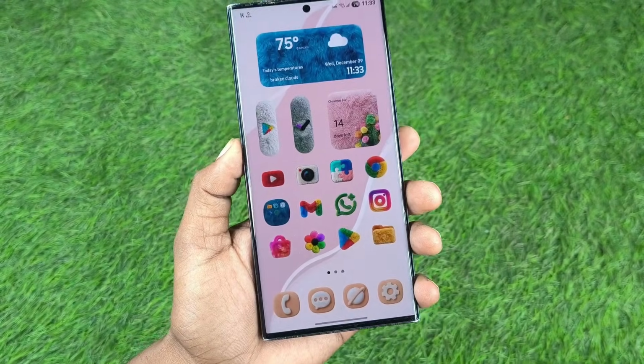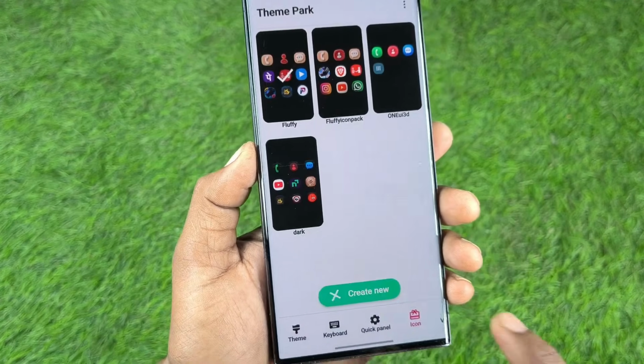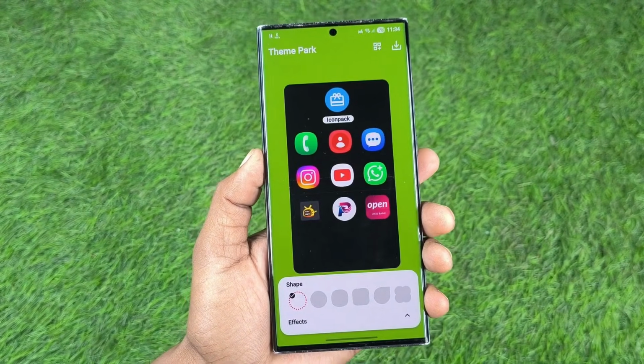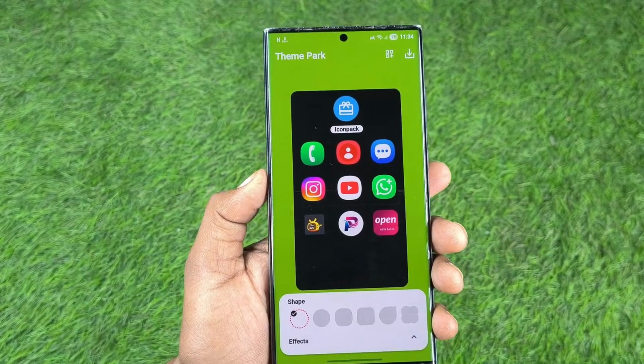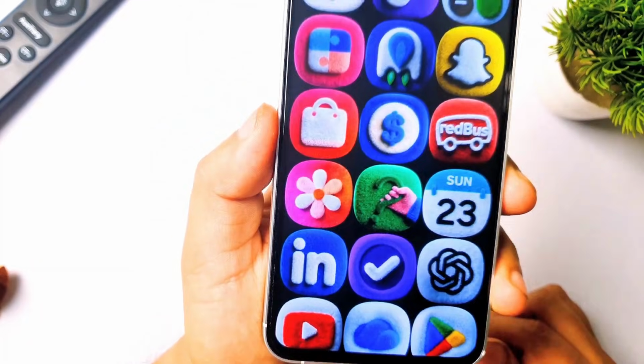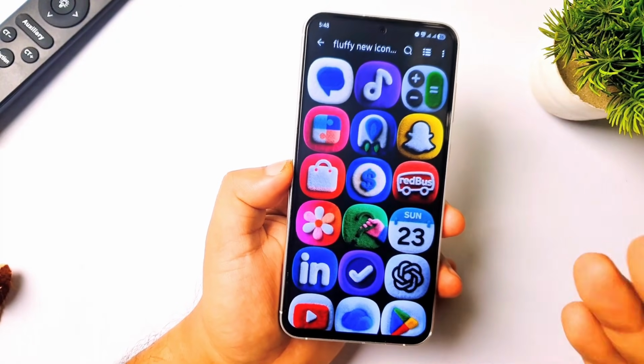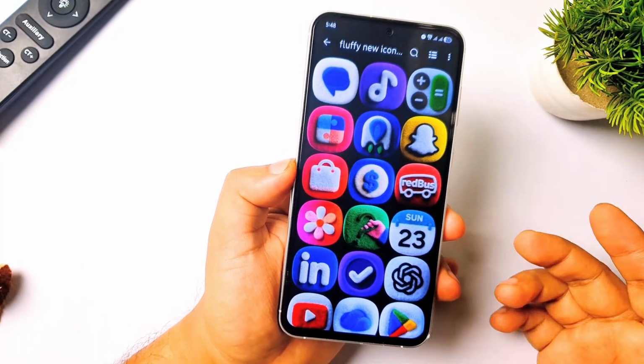By the end of this video, you'll know exactly how to take any icon and turn it into a fluffy 3D gem, making your Galaxy device uniquely yours. So stick around, follow the steps, and get ready to impress anyone who looks at your home screen.